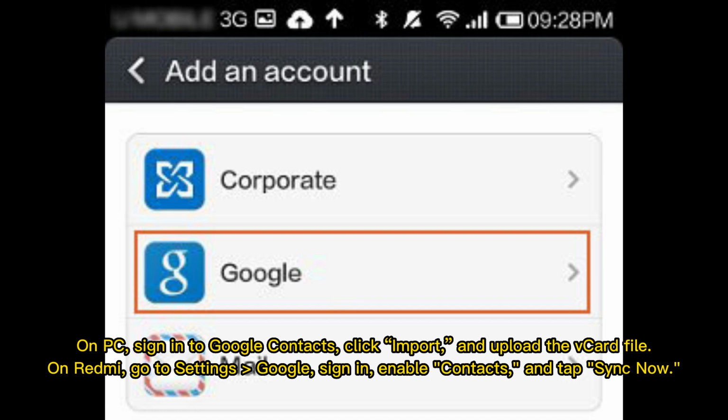On PC, sign into Google Contacts, click Import, and upload the vCard file. On Redmi, go to Settings, Google, sign in, enable Contacts, and tap Sync now.